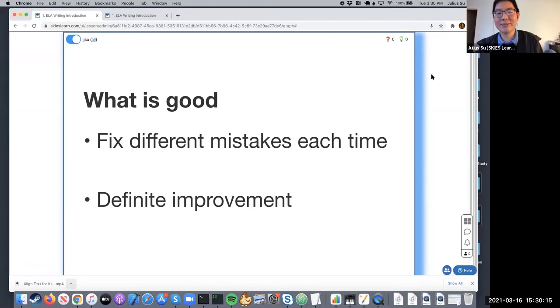The first is, it does work. We noticed that at each stage, we're correcting different mistakes. But once the students learn how to write, once they've got the conjunctions down, they don't make the conjunction errors again. Once they know how to do the kernel sentence, they don't make kernel sentence errors. It's cumulative. They build and build and build, and we see definite improvements at each stage. So this scaffolded approach does work.